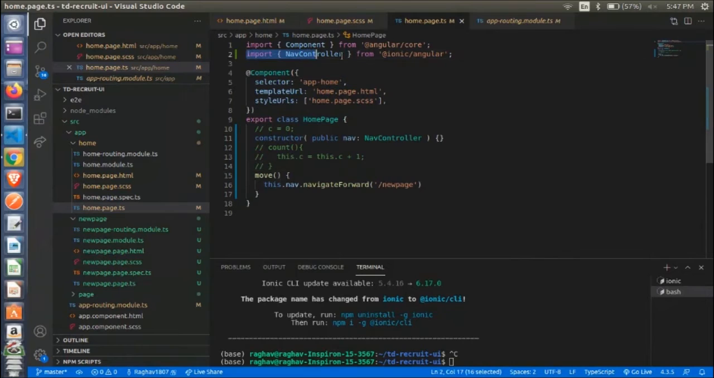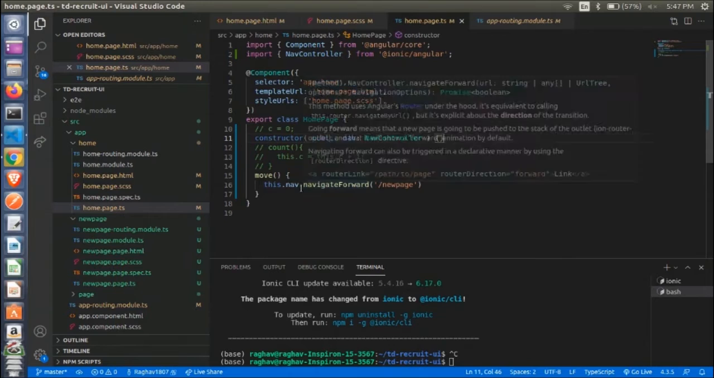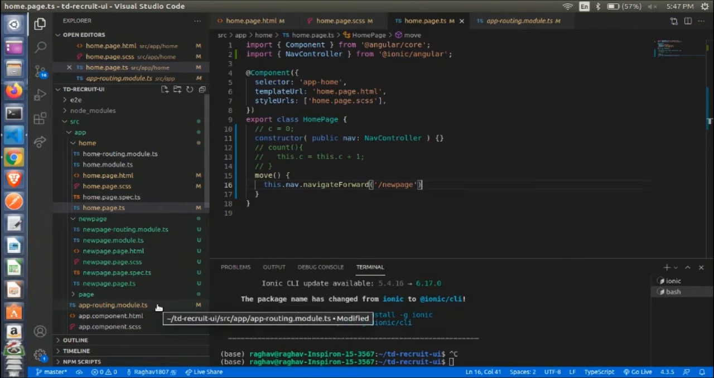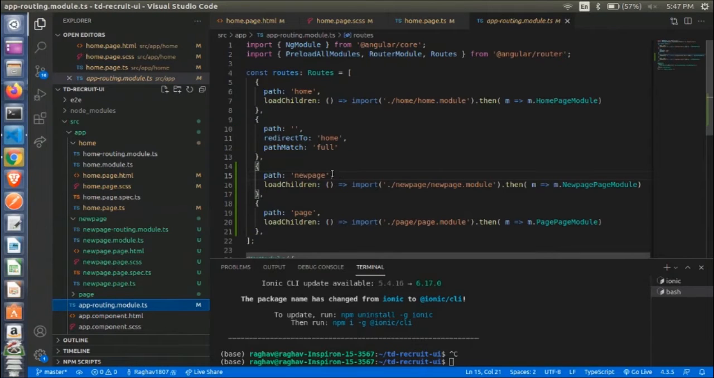First, you can see that we are importing NavController. NavController basically helps in navigating between pages. To use NavController, we need to specify an object of NavController inside the constructor, and we have given the name of the object as nav. So we call the nav object using this.nav and implement the navigateForward function and give the path of the new page. To see the path of the new page, you can go to app-routing.module.ts, in which you can see the path of the new page specified as new page.